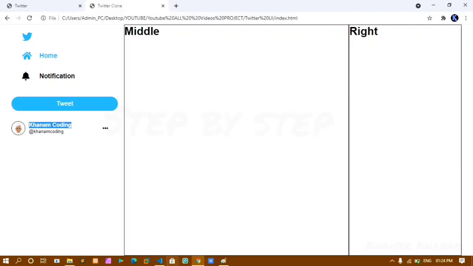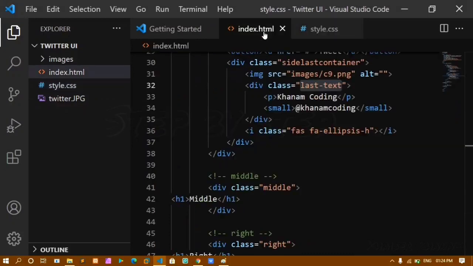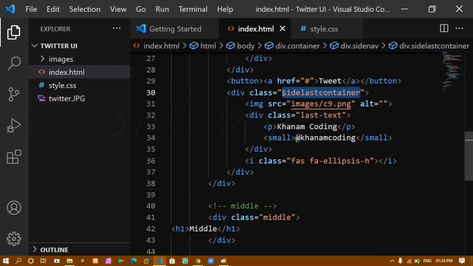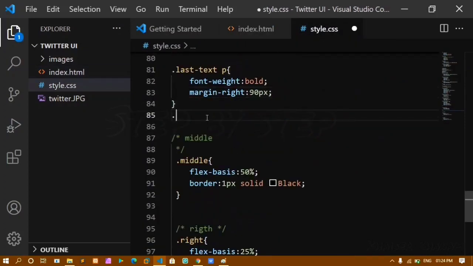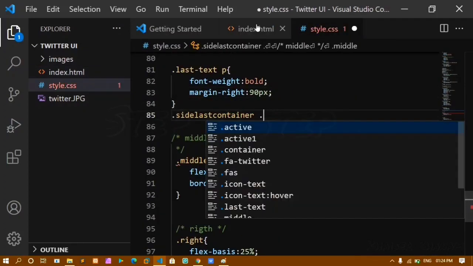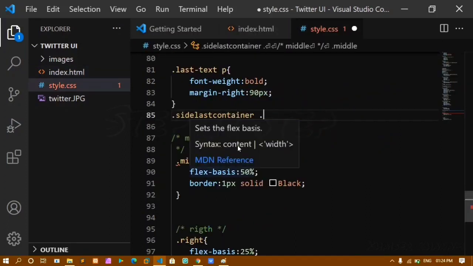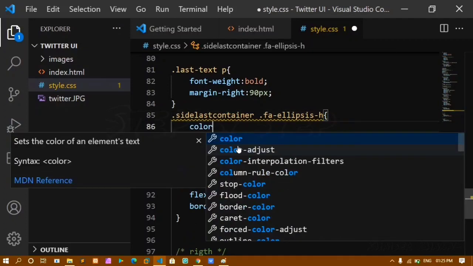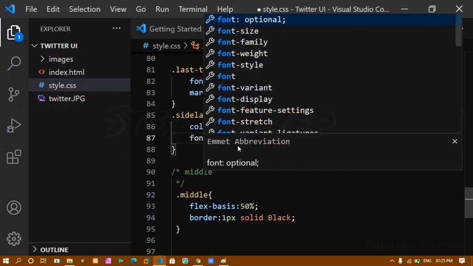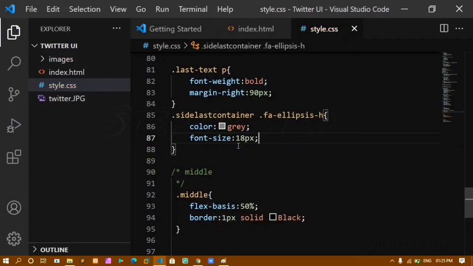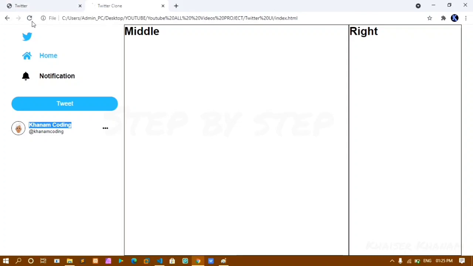Now I'll style this one. I'll come to index.html. My icon is inside this container, so I'll copy this container and paste it here, and copy this icon class and paste it here. Now for the color I'll give gray, and font size I'll give 18 pixel. I'll just increase the font size. Now I'll refresh this. You can see my color and font size have been increased. Okay, now we are done with this styling.